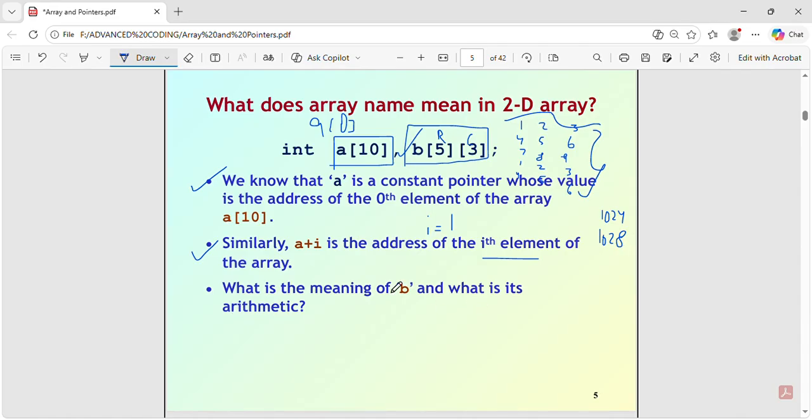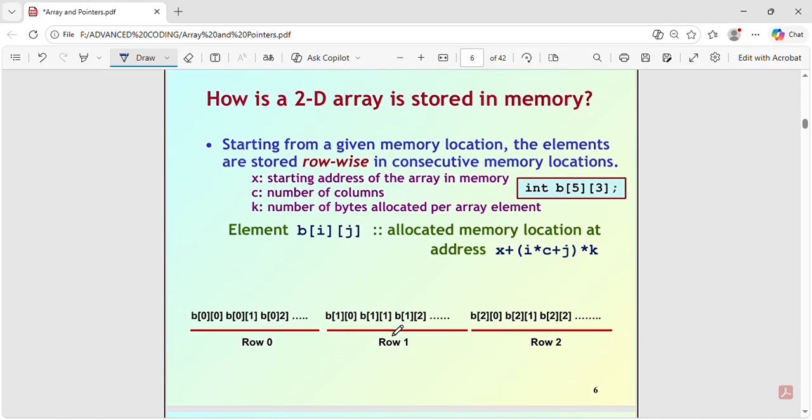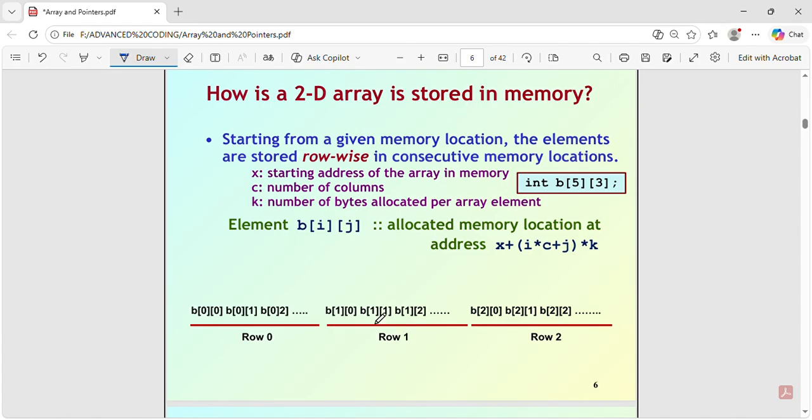Now what is the meaning of B and what is its arithmetic? We need to understand this B, where we have defined the 2D array. B is a two-dimensional array, and it contains how many elements? 5 rows, 3 columns, so 15 elements. That's the arithmetic. How is a 2D array stored in memory? Starting from a given memory location, the elements are stored row-wise in consecutive memory locations.